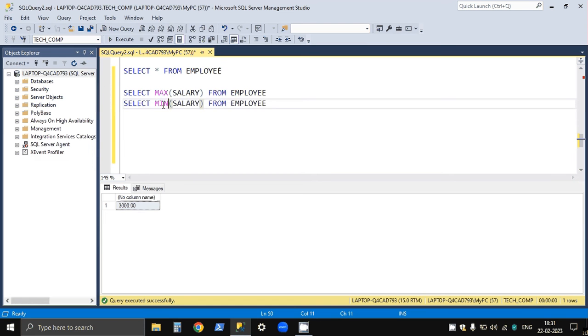In a similar way, we can use the next function, that is the min function. If I write minimum salary and execute it, I will get the minimum salary, that is 2000. The next function we are going to see is the average value of any column. So just write average, that is avg, and execute it, and that is our average salary for all the employees.